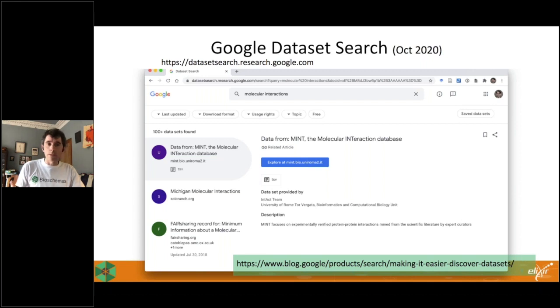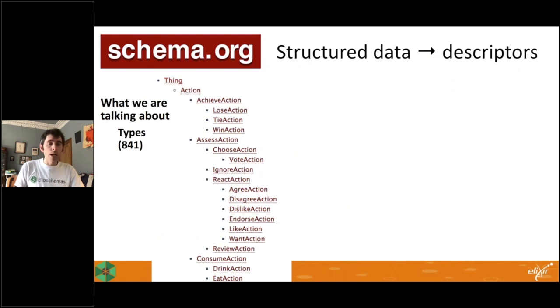So how did this data search work? How did it know that MINT was a database of molecular interaction data and therefore a good result? Well, that's based on the markup in the MINT database pages that says this is a data set, and then that was crawled by Google and provided into their search results, particularly for their dataset search. So what markup was that using? That markup was using something called schema.org.